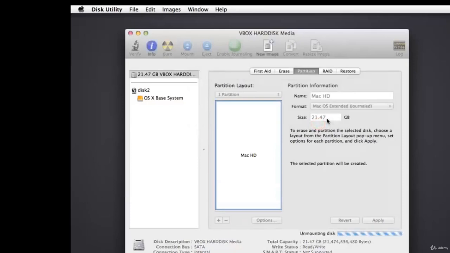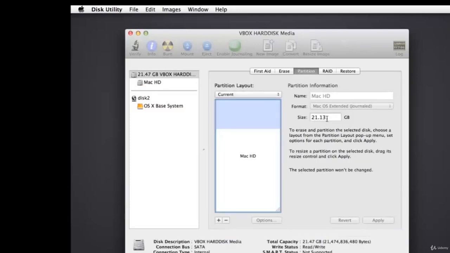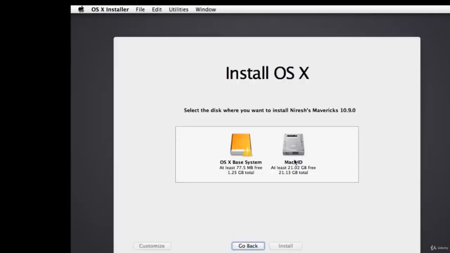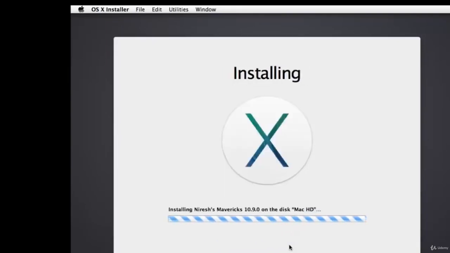So in newer versions you have to click on erase, and for installing Mavericks or even other versions of OS X, you can use this method. So now the partition has been created. You can close disk utility and select the partition, click on install, and the installation will start.